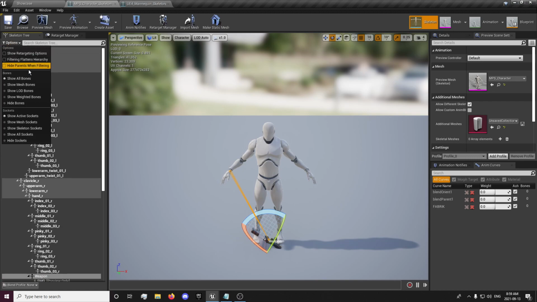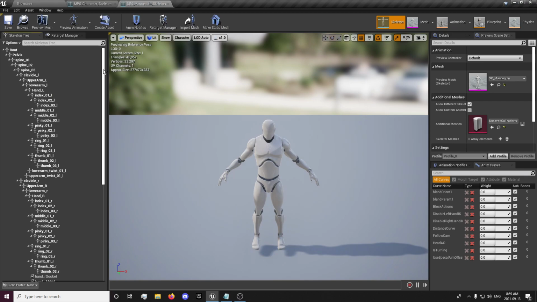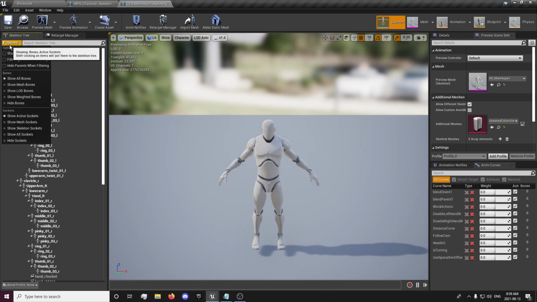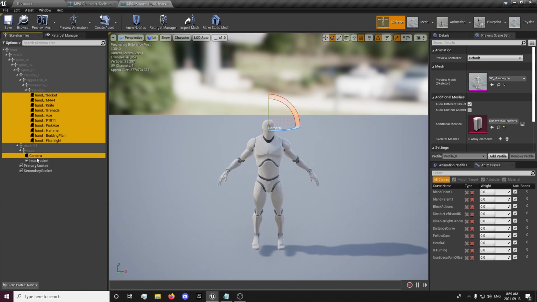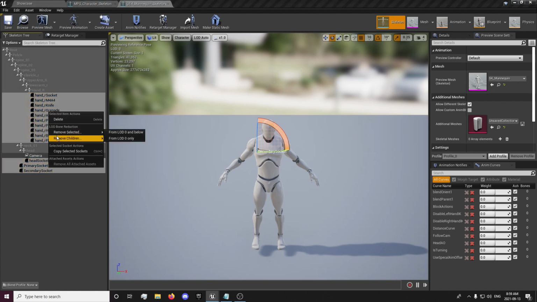So options. I'm going to go to our UE4 mannequin for our Survival Game Kit. Then we're going to show all sockets and hide bones. And I'm just going to select all these. Control click and shift click to select from there to there. Control click to select those. And unselect the camera socket because we're not going to want that one.